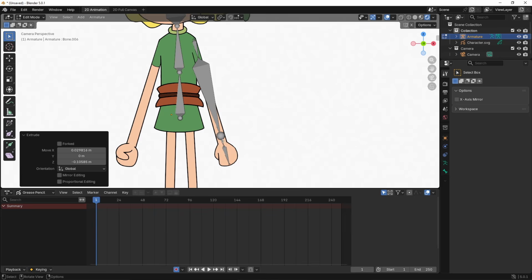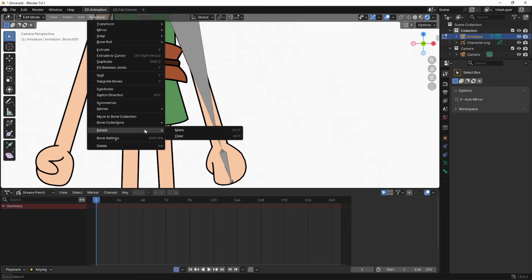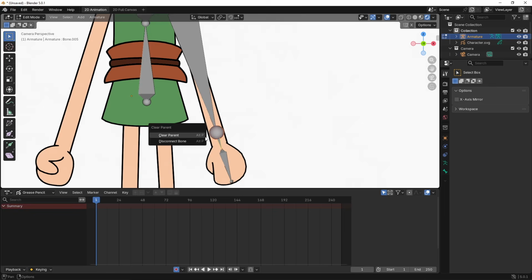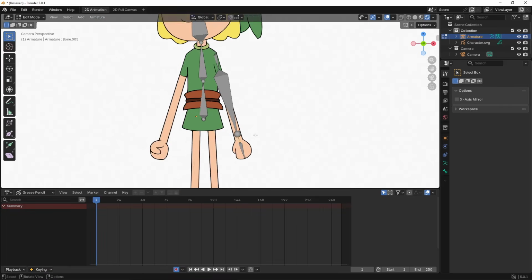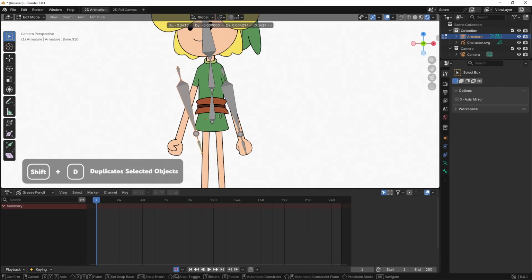Now this is important. Select the lower handle and clear its parents by going to Armature, Parent, Clear Parent. The hand should remain connected to the handle. And yes, this setup looks a bit strange, but it's necessary for the constraints we'll add in a moment. Repeat this process for each limb. Since the arms and legs are identical in setup, you could just duplicate the chain of bones using Shift-T and reposition them.